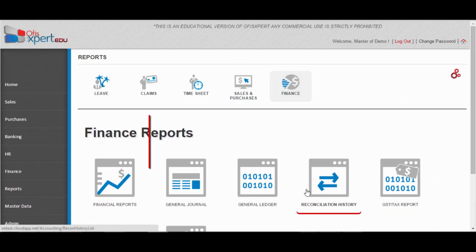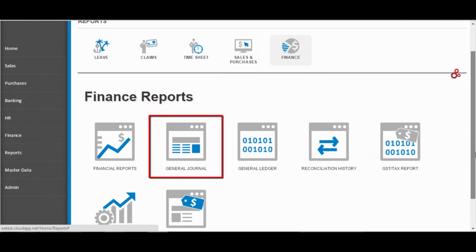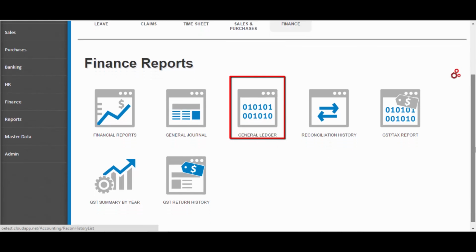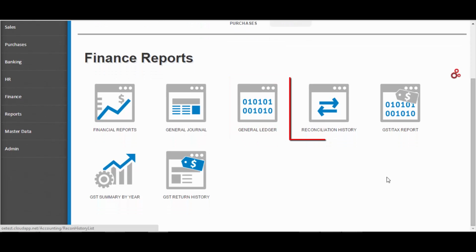General Journal. This report provides the finance department with a tool to view and make journal entries. General Ledger. This report provides an accountant with a general ledger view of specific accounts of the company. Reconciliation history. This feature provides the finance department a reconciliation history report for the company. The system allows the finance admin to view or reverse the reconciliation.